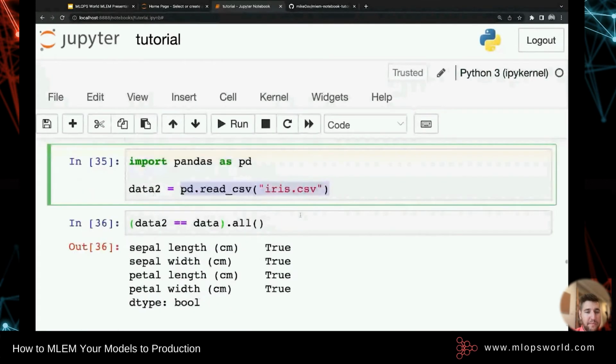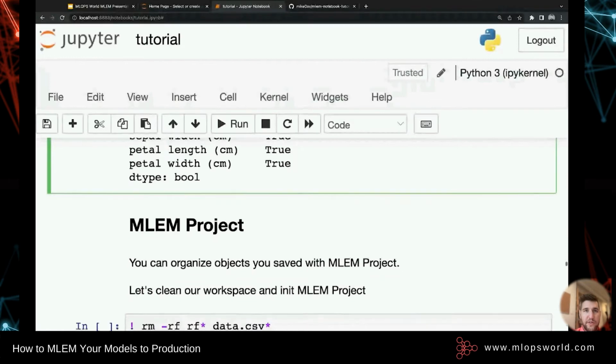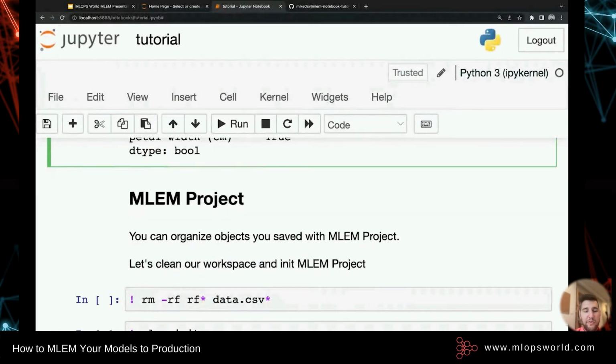Yeah, okay, so next part is about MLEM project. So MLEM project is like a repo or workspace that you're working in, and basically it allows you to have some structure to your saved objects and have some different configuration. And typically your MLEM project will be the same as your repository or DVC project or something like that.